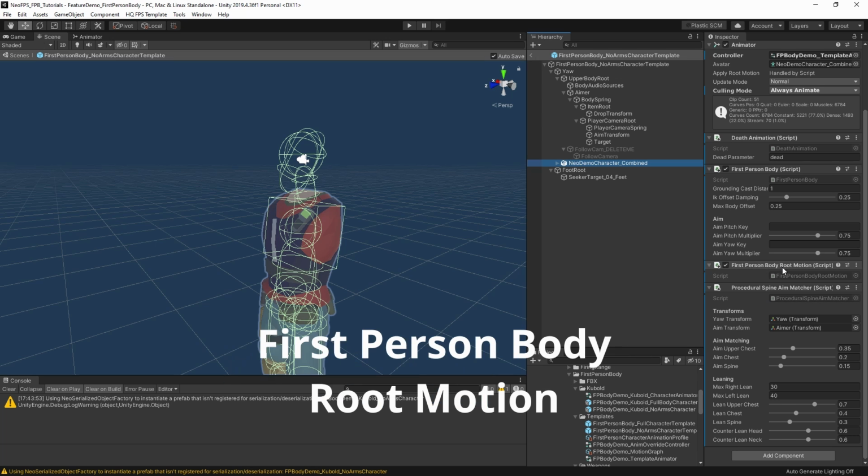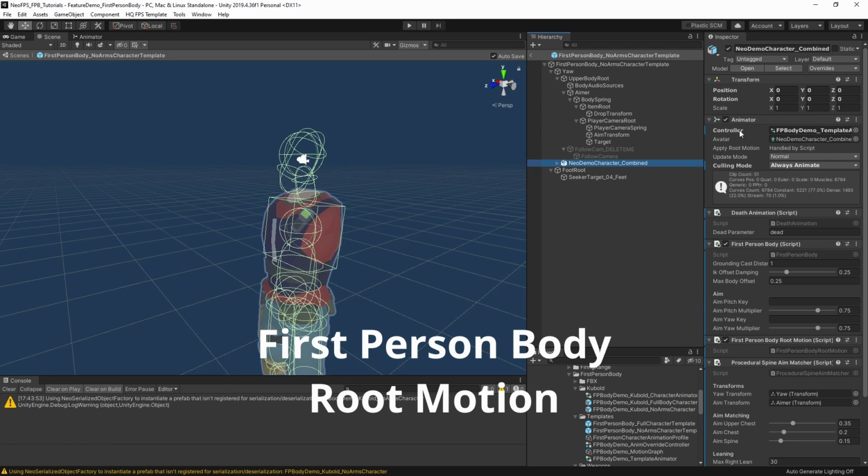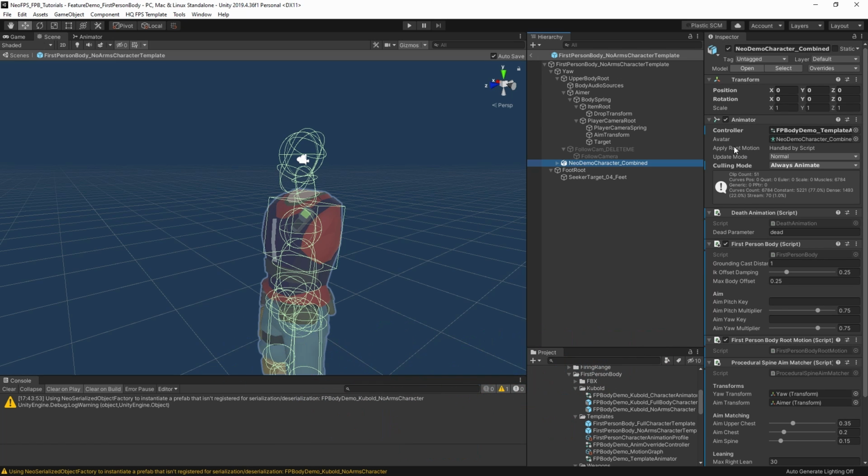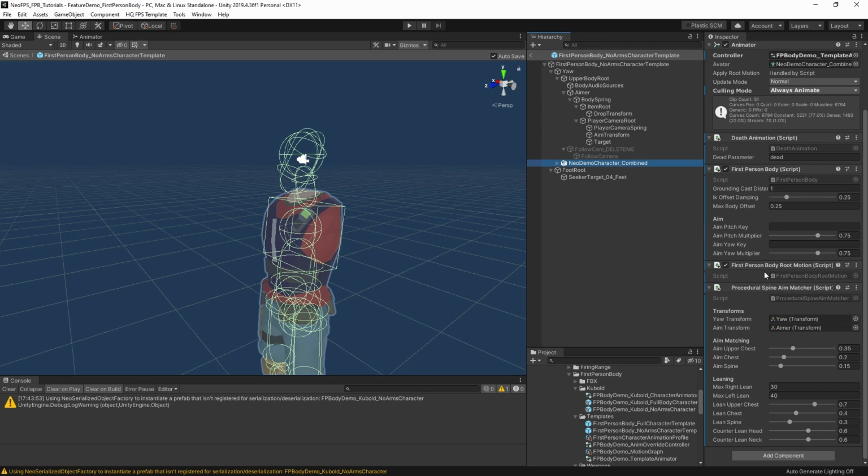First person body root motion is what captures the root motion sent from the animator here. You can see it's handled by script. Next, this apply root motion setting captures the root motion and sends it to the motion controller, and then the motion controller can choose whether or not to use that in their motion graph states, can add multipliers and damping and all kinds of things like that just to make it much more powerful.